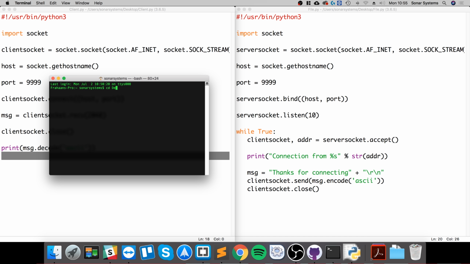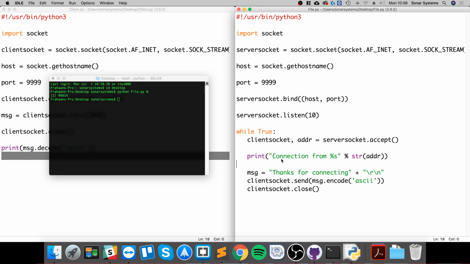So if I save that, I open up terminal. I'm going to change directory to my desktop, and in here I'm going to run Python. It's called file.py. So this, you run the server first, put ampersand, so this will just allow us to run it in the background. So if I press enter, that's running in the background now. And as you can see, none of this has been printed out because this is for the client.